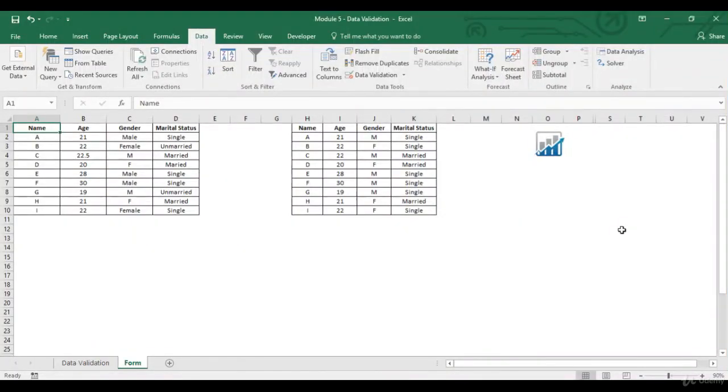Hi. So in this session, we'll discuss data validation. Now, the first question which may have come to your mind is what is data validation, or why do we use data validation in an Excel file?